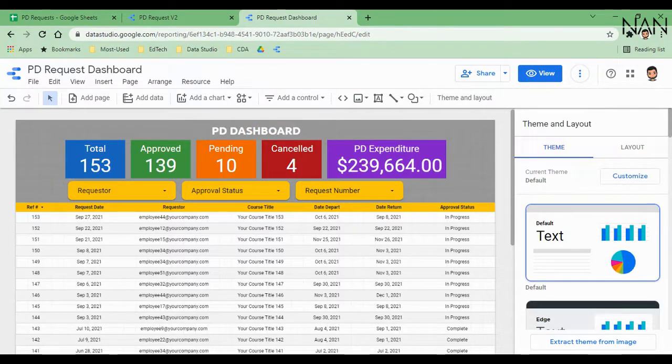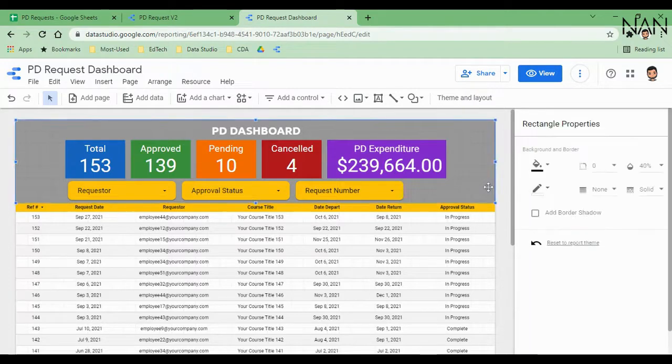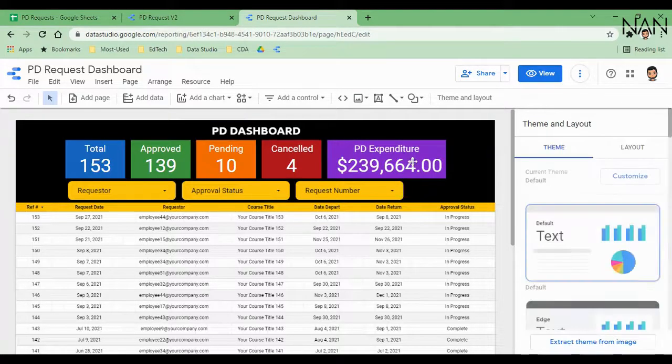Now we're almost done. We have one last thing to finish to complete the dashboard. It doesn't really matter, but just for the cosmetics sake, I'm going to click on the rectangle that we have created earlier, and I'm going to adjust the transparency back to 100 so that our scorecards are much more visible. And we're done.